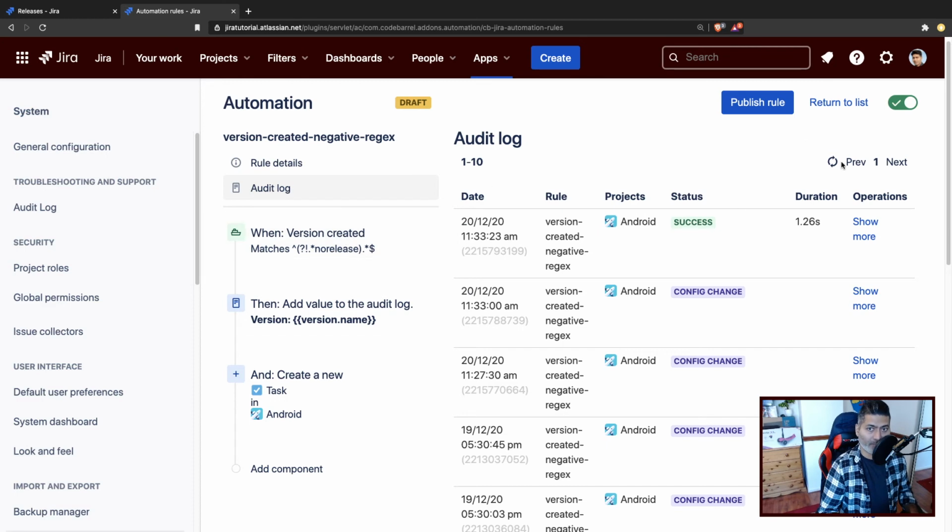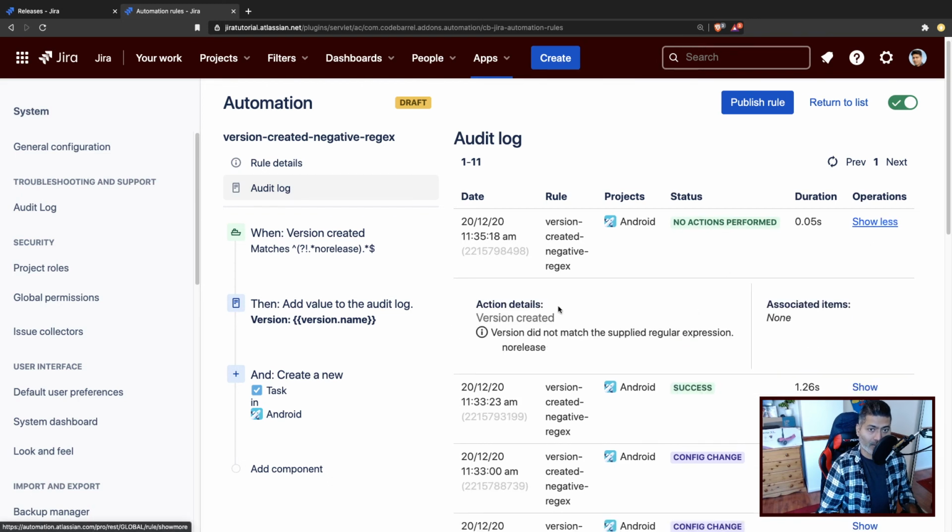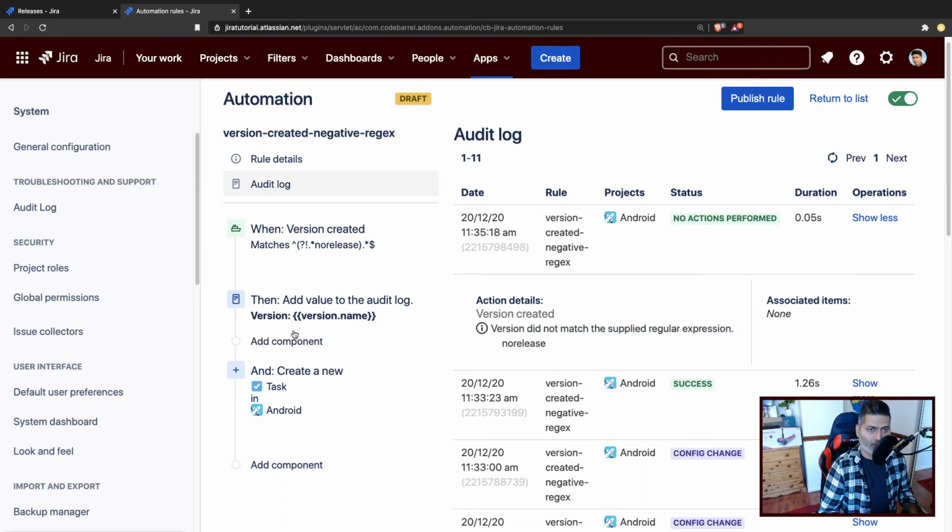So let us refresh the rule, and it says that action, no action performed. And if you look at this, we have the log, which, I mean, because nothing happened, we were not supposed to do anything. So there is nothing here, but you can see here that it did say no actions performed. And that is how you can do the same thing using this regular expression.